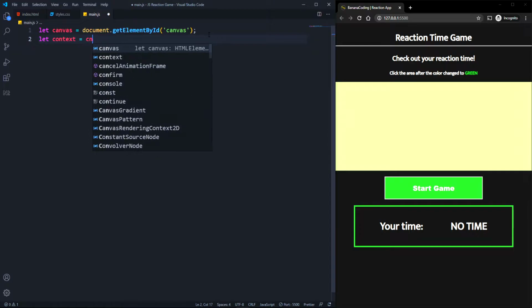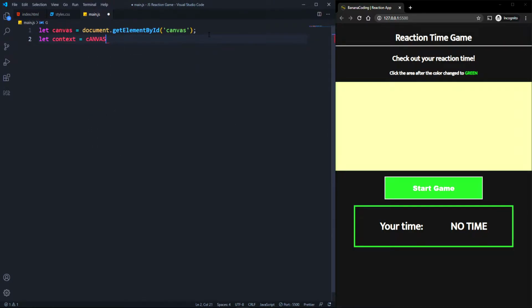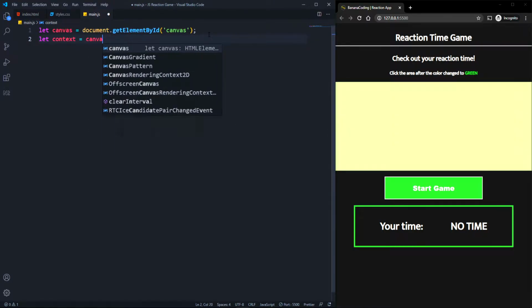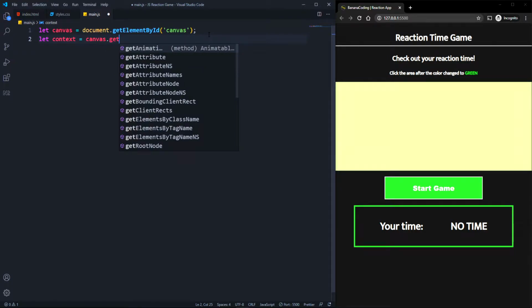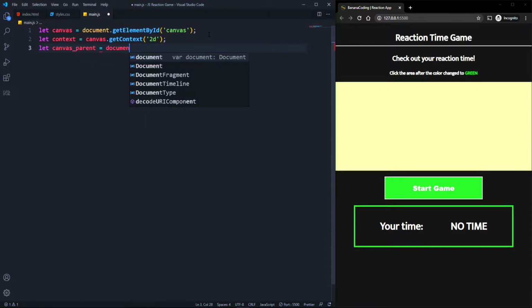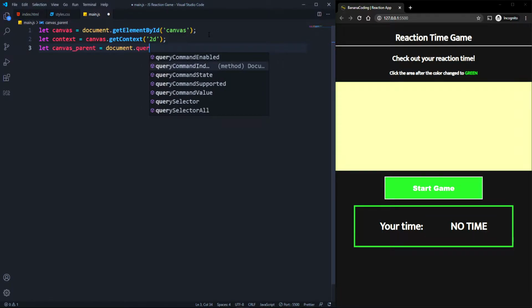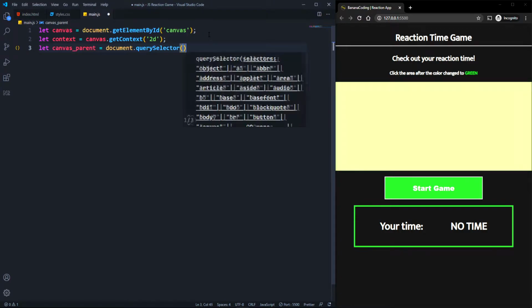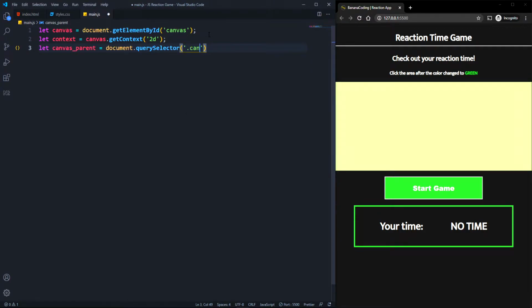canvas.getContext, I have some uppercase here. Canvas.getContext, and which is actually 2D. And also we need the parent container of the canvas, so we can say document.querySelector, which is better. And we just take the class of canvas-parent.